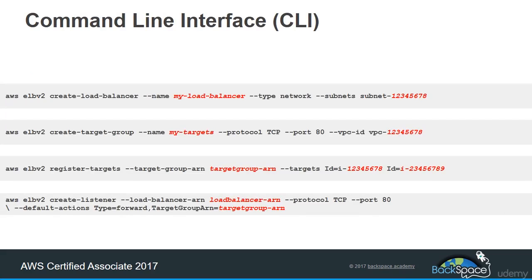Now you can launch a network load balancer through the console, or also through the command line interface using the AWS elbv2 command. So there we have create-load-balancer, the command for creating a target group for that load balancer, how to register targets into that target group, and also the AWS elbv2 create-listener command to create a listener for that load balancer.